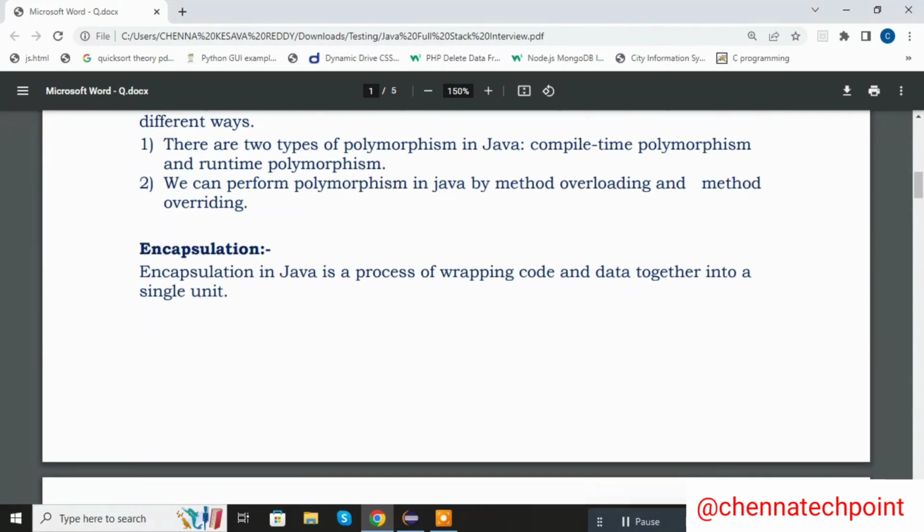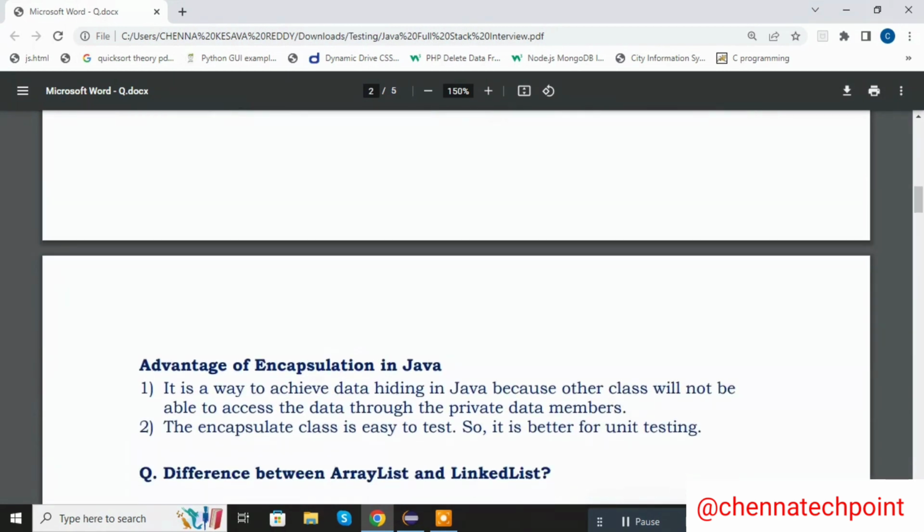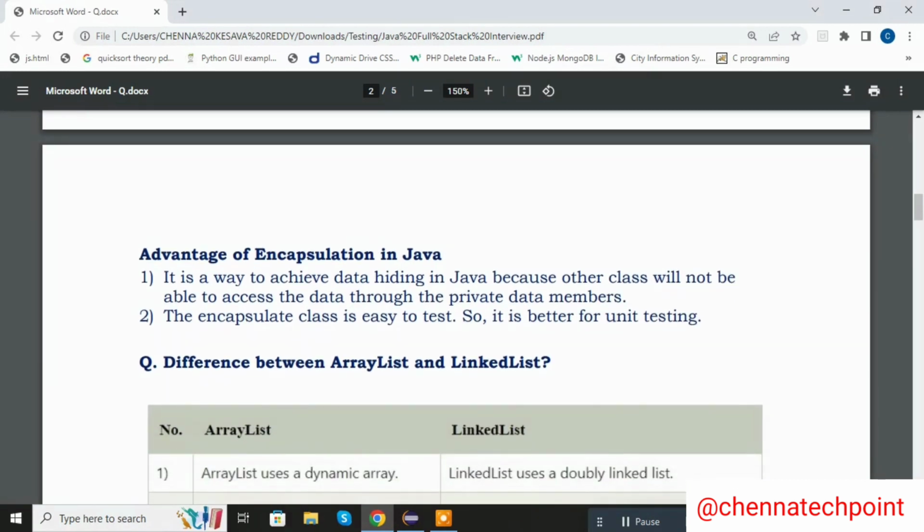Next one, encapsulation. Encapsulation in Java is a process of wrapping the code and data together into a single unit. The advantage of encapsulation is it is a way to achieve data hiding in Java because other classes will not be able to access the data through private data members. We can use private data members to restrict access from outside the class. An encapsulated class is easy to test, so it is better for unit testing.